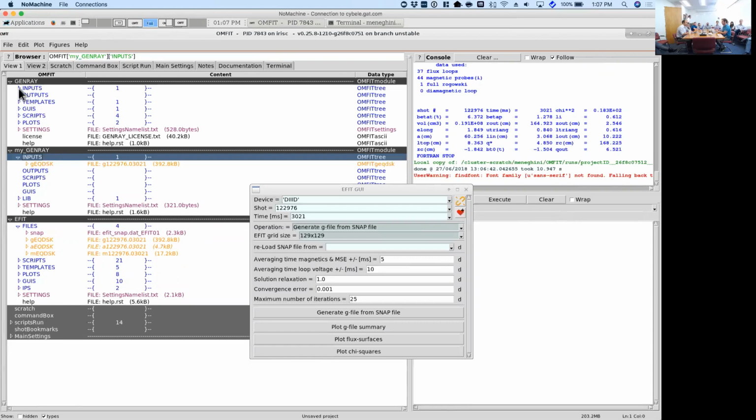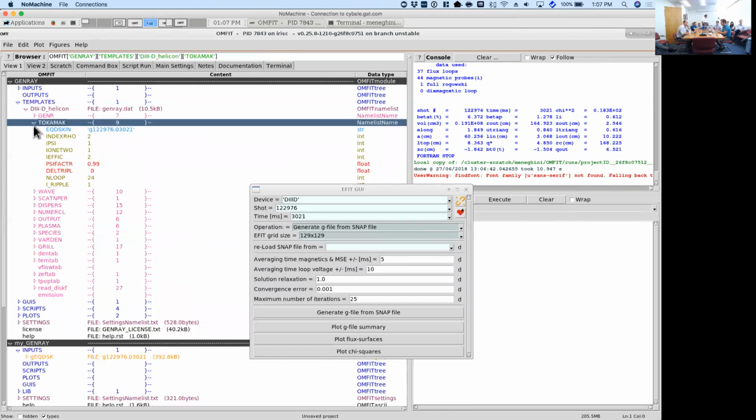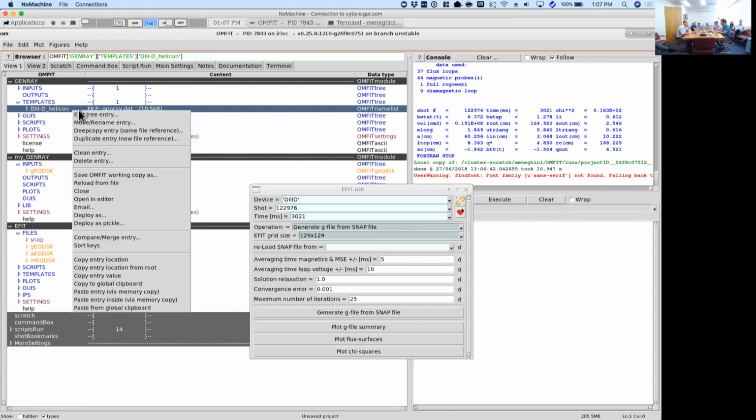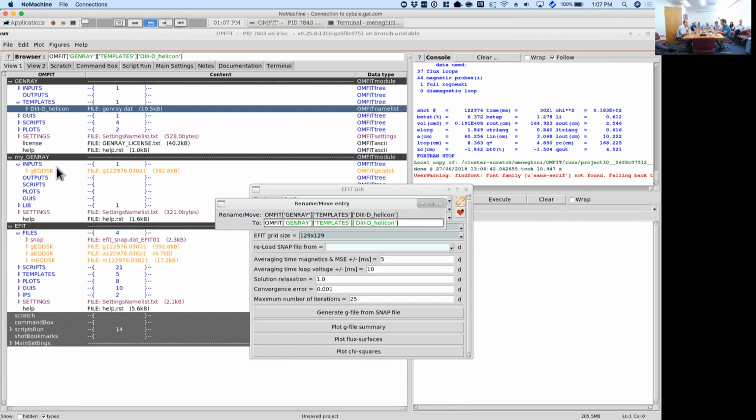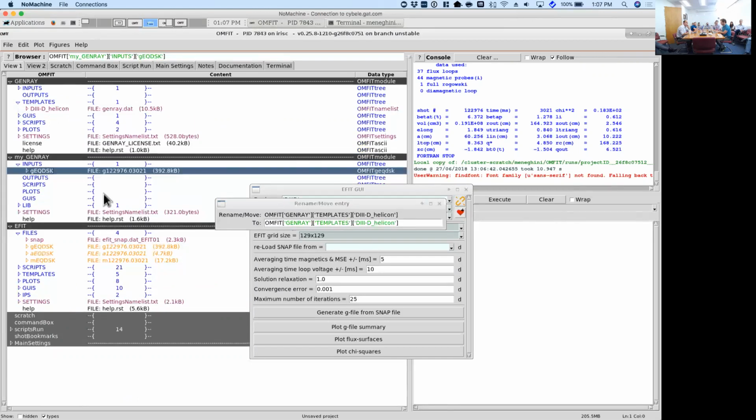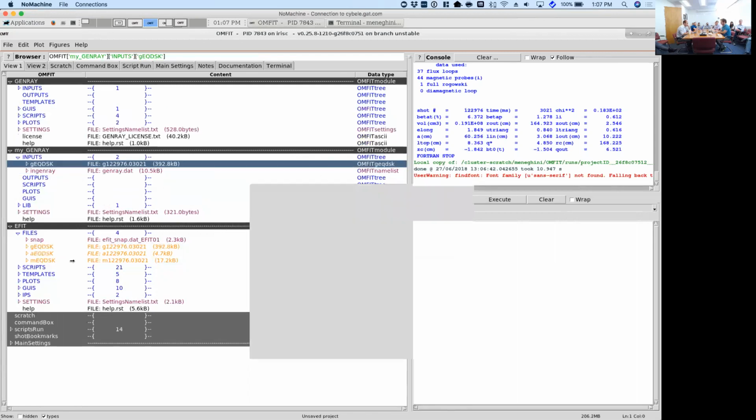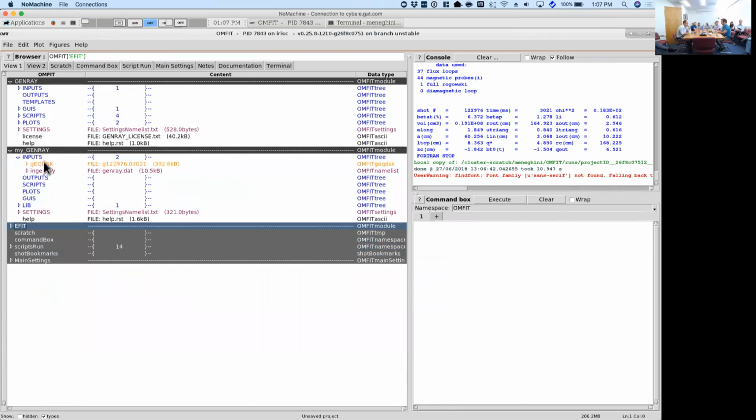I'm going to do the same with this DIII-D template, or actually this one I'm going to use a bit of a different strategy. I'm going to move this in here, and we're going to call it input, and let's put it right. Okay, so we're all set to start running our code.